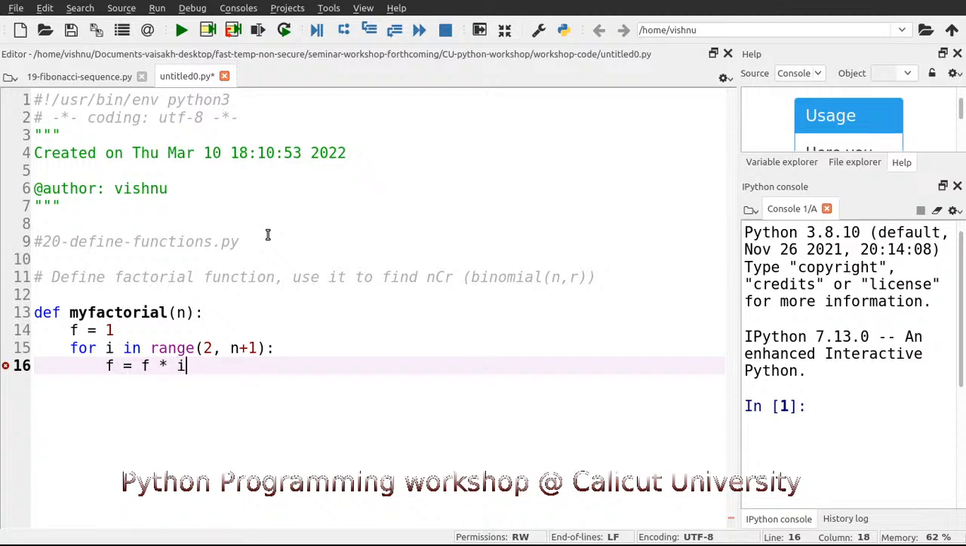i. So what will happen initially? On the right side, the first value of i is 2. So 1 star 2 will be computed. That will be pushed back to f. Then i will become 3. Now f is 1 star 2, so f star i means 1 star 2 into 3. That will again be pushed back to f, and the process will keep on going like that.